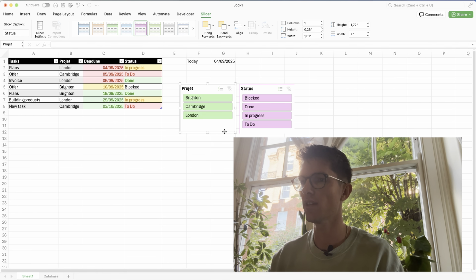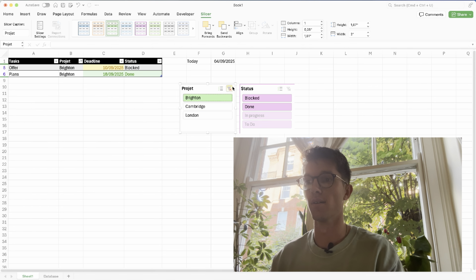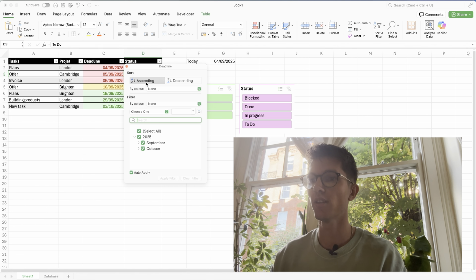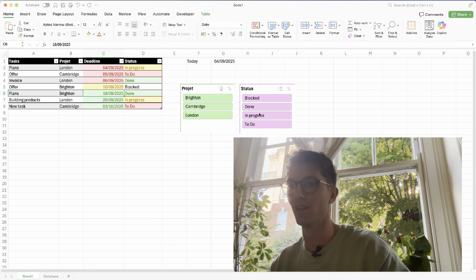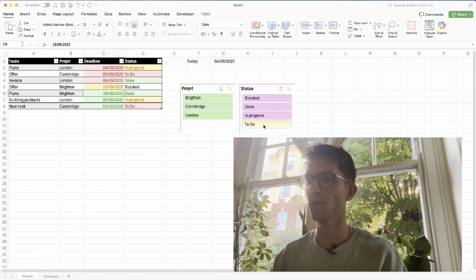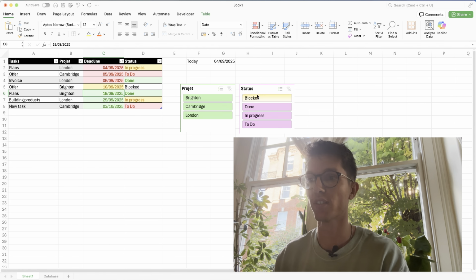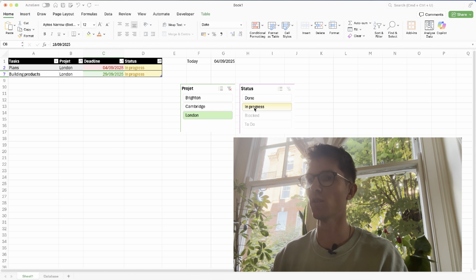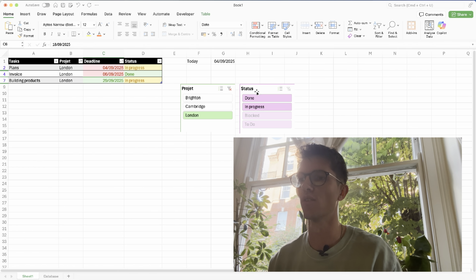And what you can do now is choose only your Brighton project, and you're only going to have the tasks for your Brighton project. You can also sort your dates so you make sure they are always sorted from the most urgent to the least urgent. And then you can pick everything that is in progress, what's blocked, what's to do. And you can also cross them: if you have many, many tasks to do on one project, for example, you can pick London and see what's in progress in London. And your slicers are going to concatenate together, which means you can just look for any tasks you want.